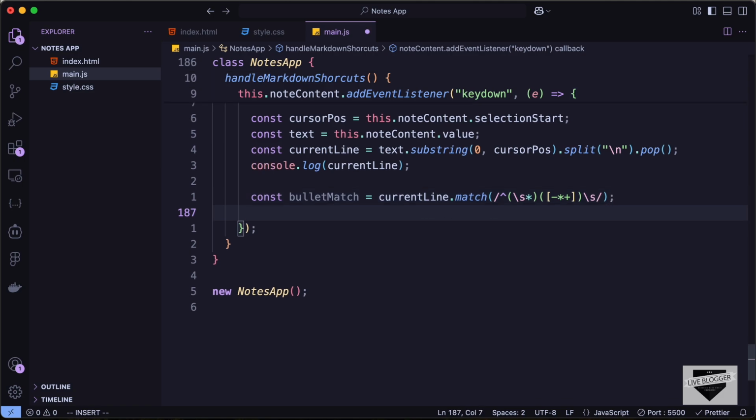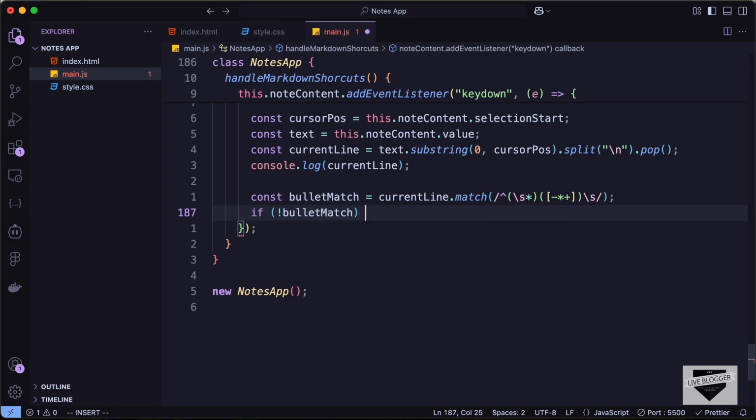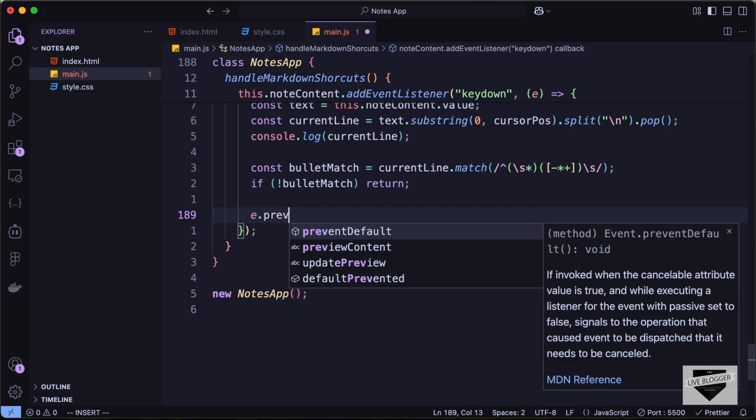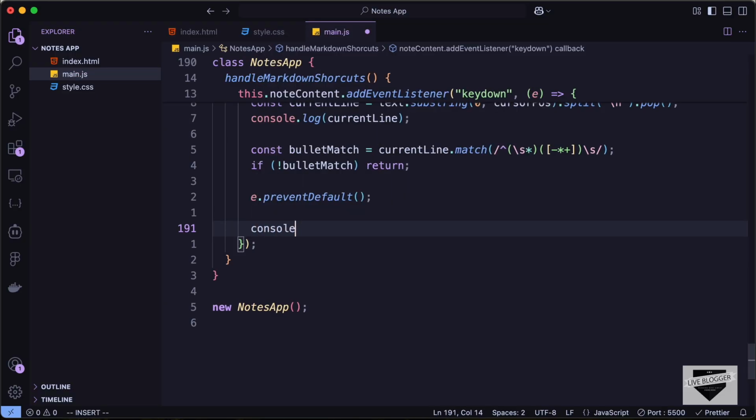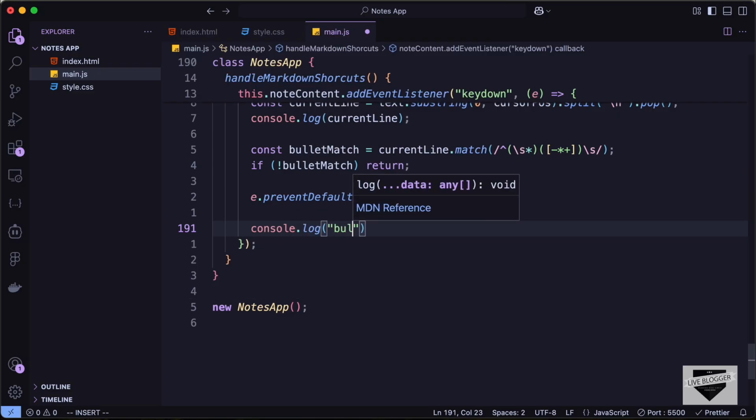Right now let's go ahead and check whether we don't have the bullet. So let's type if !bulletMatch. If you don't have the matching bullet, let's type return. We'll just return from the function and do nothing. And if we have the bullet, then we'll just e.preventDefault. So we'll just prevent the default behavior of the browser. And let's also console.log the bullet match so you can see what is going on. So let's type console.log bulletMatch.